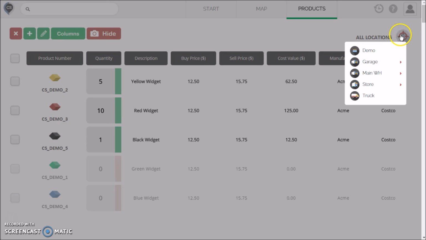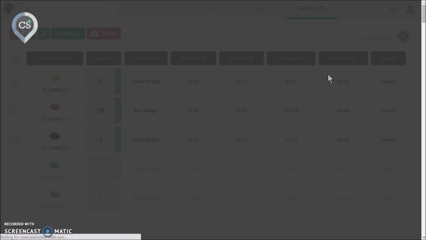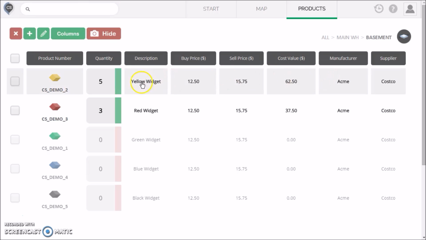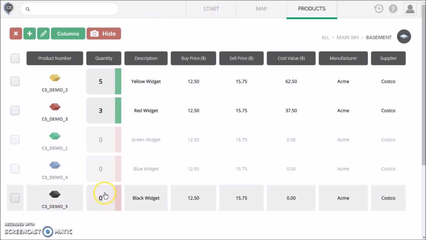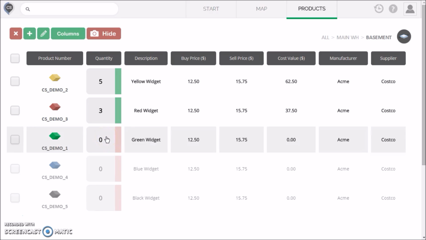Let's select the basement of the warehouse that we just created. You are now looking at the products only in that location. If the location doesn't contain a certain product, it will still be listed, but it will show up faded and with a quantity of 0. Let's create a new product. Click on the plus icon in the top left.